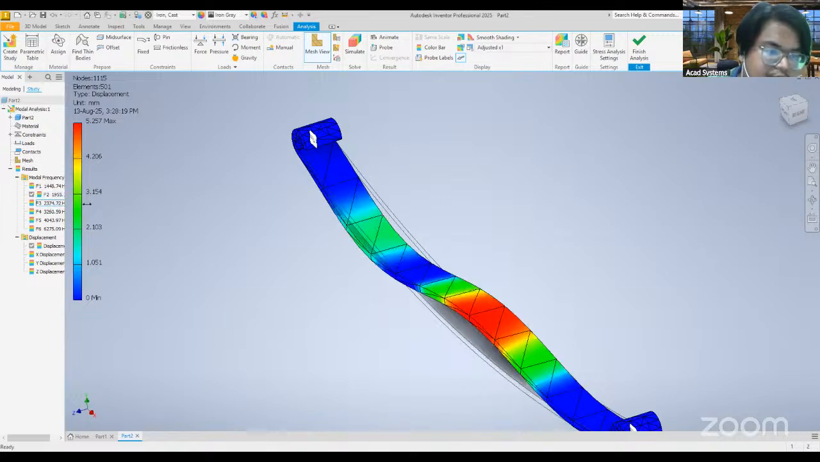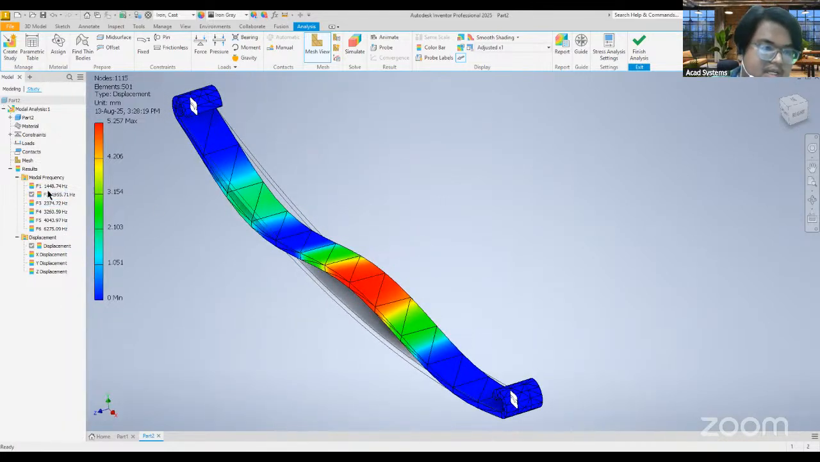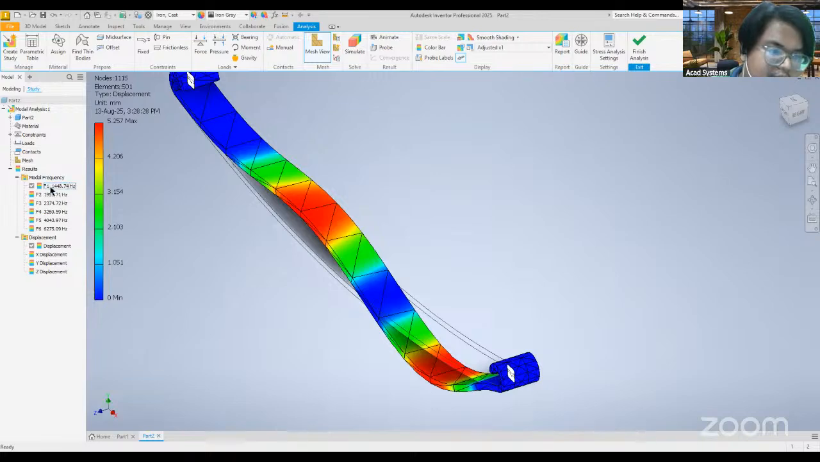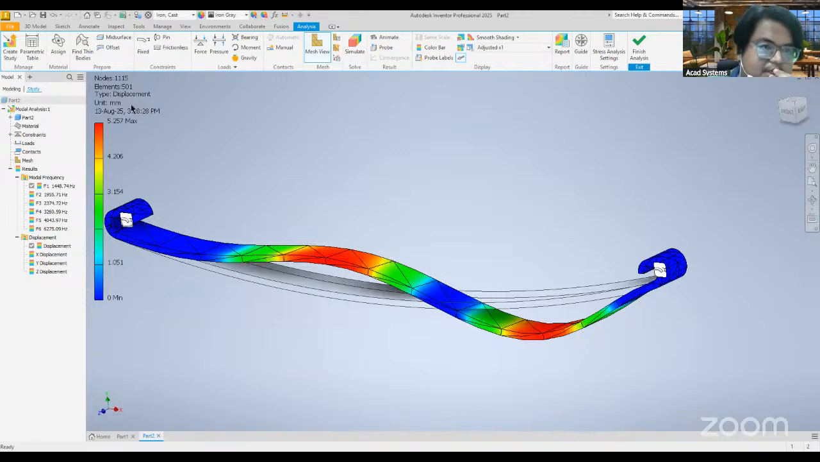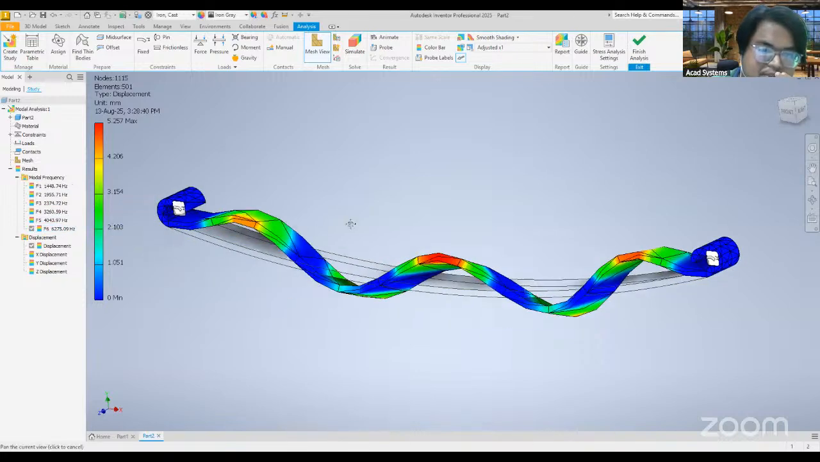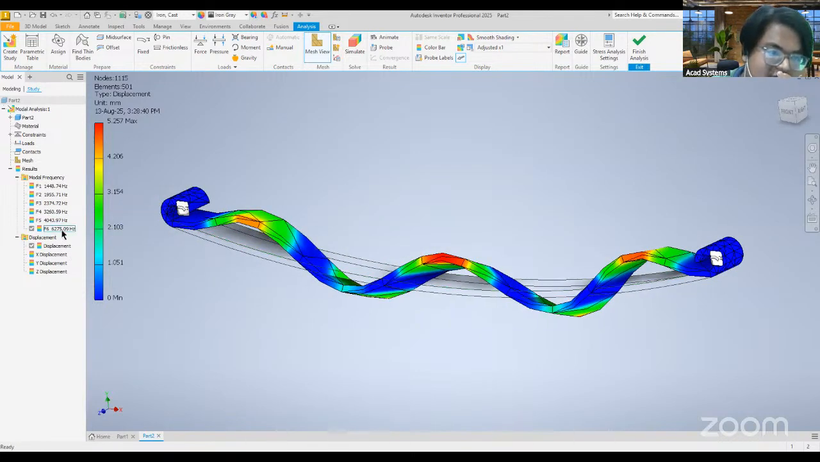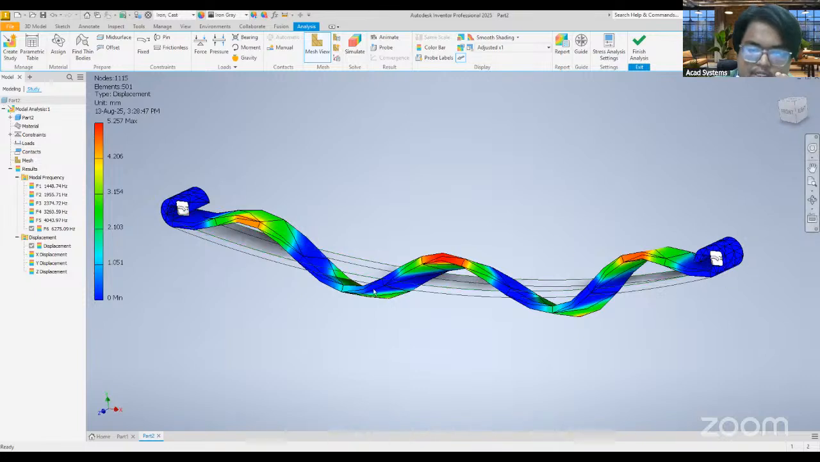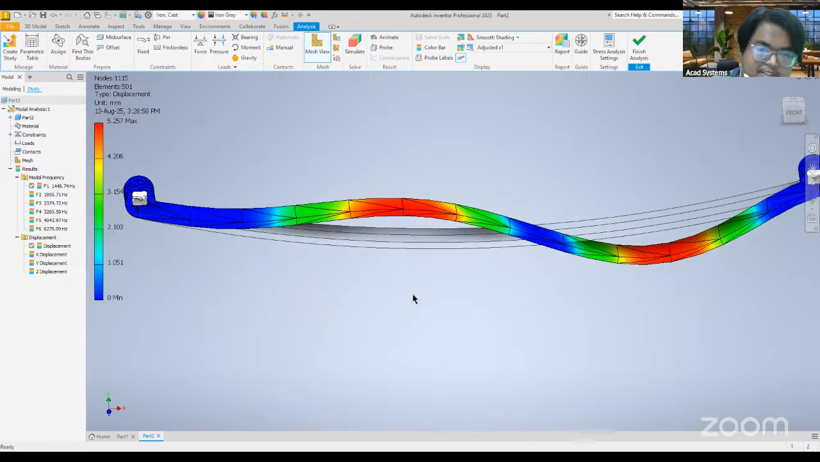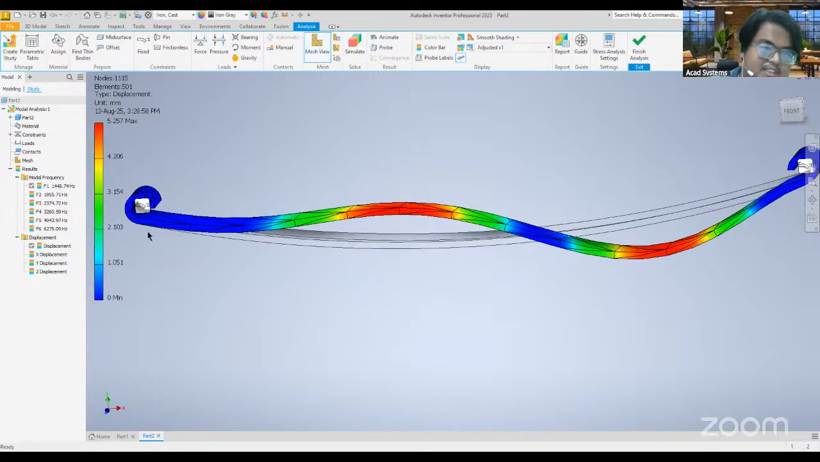Over here, if I extend this, we can see how the part behaves at different frequencies. At 144.8 Hertz, it behaves this way, and also displays a very high displacement of 5 around these two parts. For example, mode 6 is at 6,000 Hertz, much higher than the first one. As you can see, it now shows a lot more waves inside the part itself. Because if you remember, Hertz is basically just 1 over time.